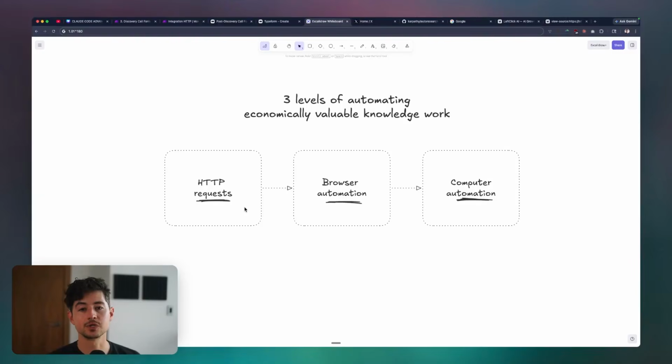Next, I'd like to talk about automation, specifically automating things on the internet. We're going to start with HTTP requests, then we're going to move up to browser automation, and then finally, we're going to round it off with computer automation.